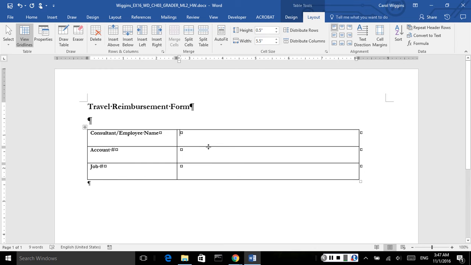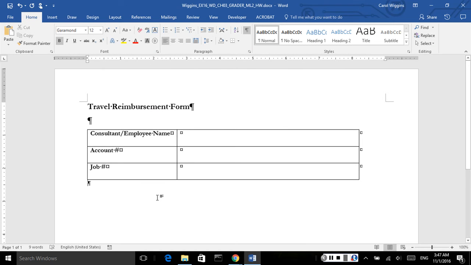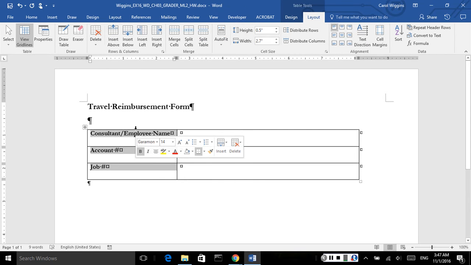Okay, next, step 4, we're going to change the font size of all the text in the first column to 14 points. So we're going to go ahead and select the entire column again, and we're going to change the text to 14 point. Ensure that all the text in the first column is bold.